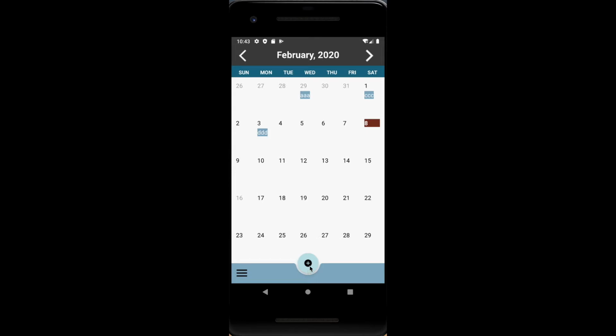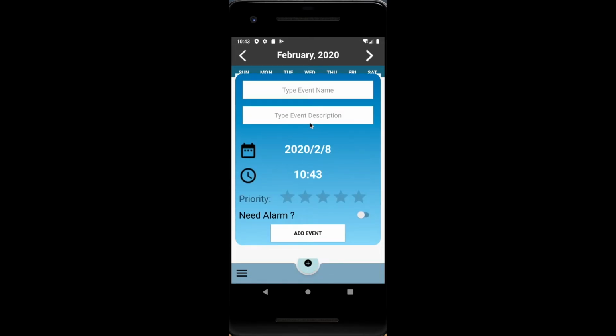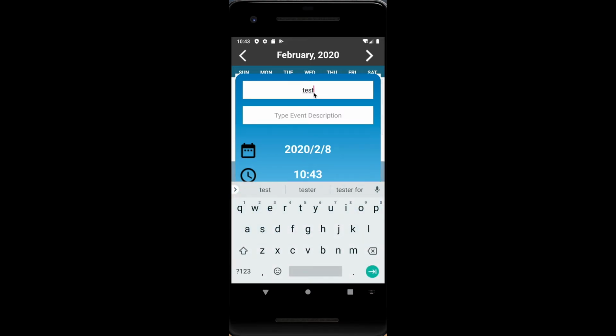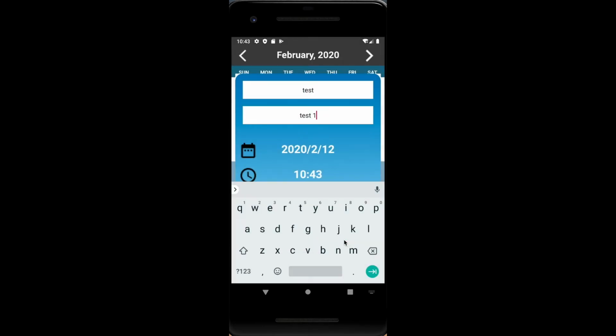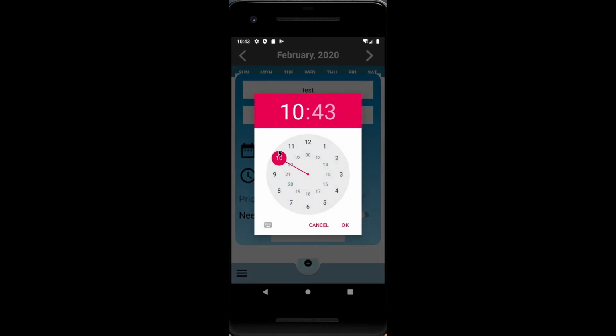And then for adding events, the user can click this button. There are no specific requirements for the fields except that the event name must be filled. Otherwise, a toast message would appear. Here is an example of successfully adding an event.